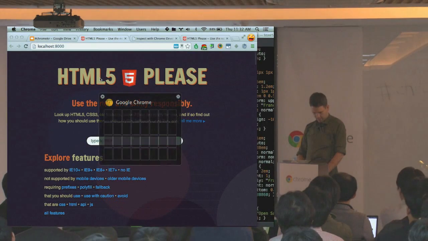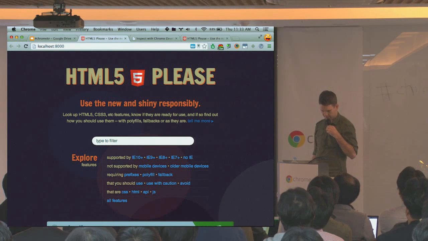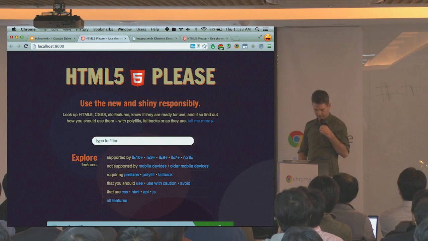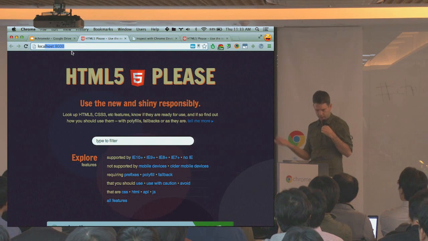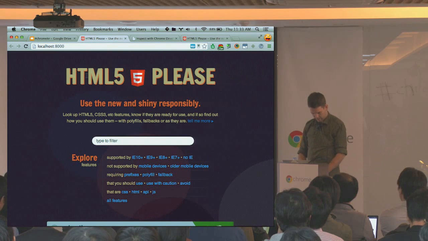So we're going to come out to this. This is a site that I work on with some friends called HTML5 Please. And let's say I just want to make some changes on this site. So I'm just hosting it. I have like a local server on localhost 8000. And I want to make some changes.